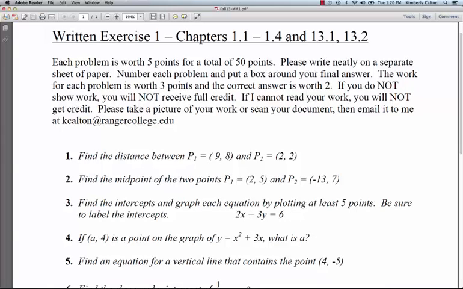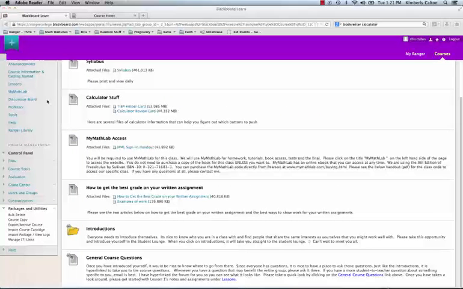Each written assignment will be worth 50 points. Again, all written assignments are due on Sunday at midnight every week, and if you happen to turn those in late, there is just a 10% penalty per day that it's late.